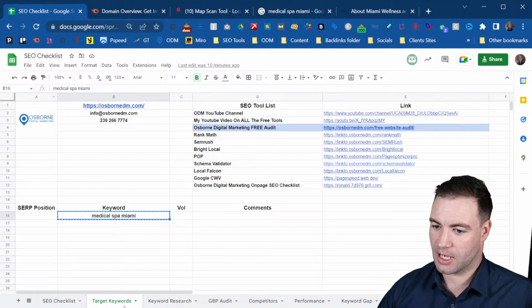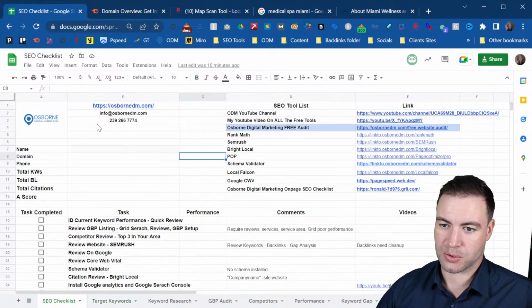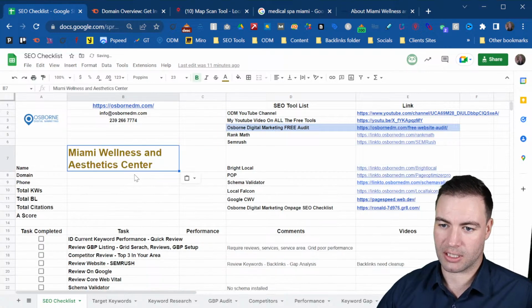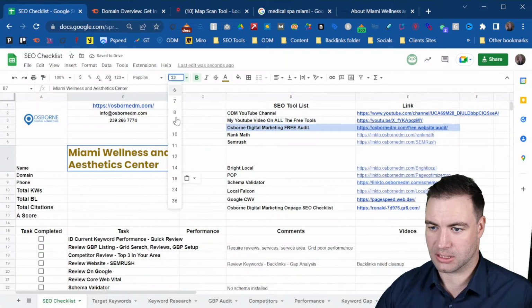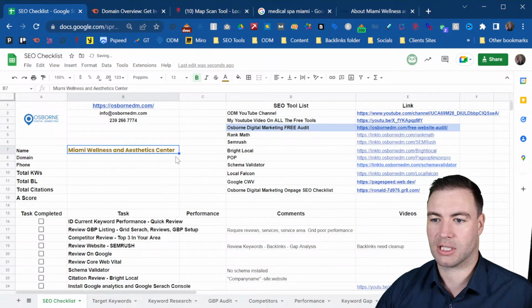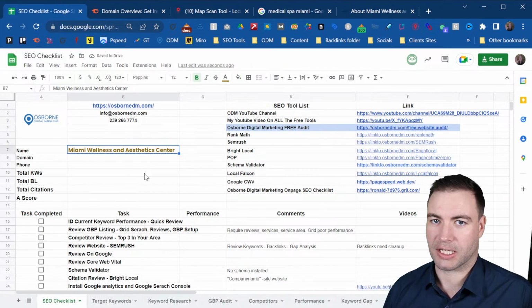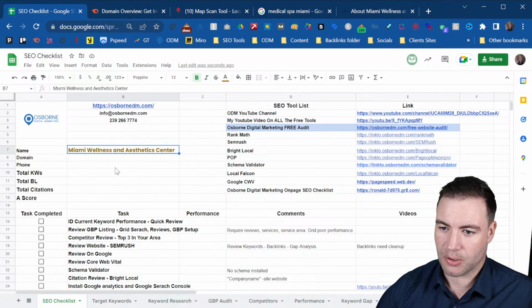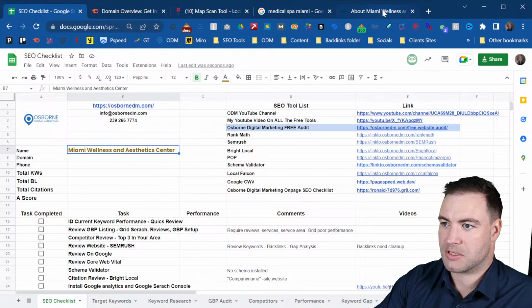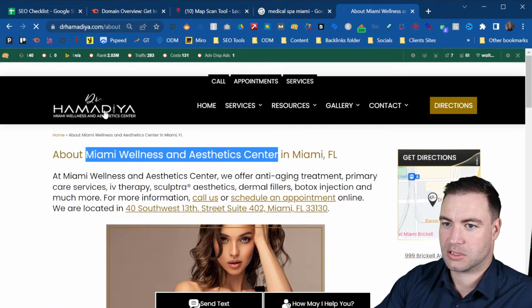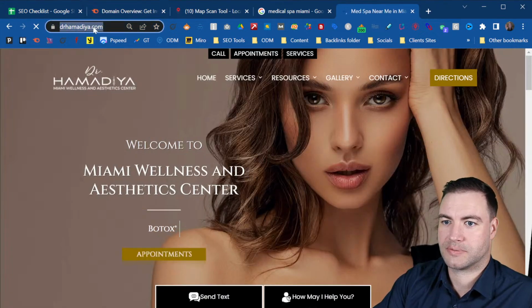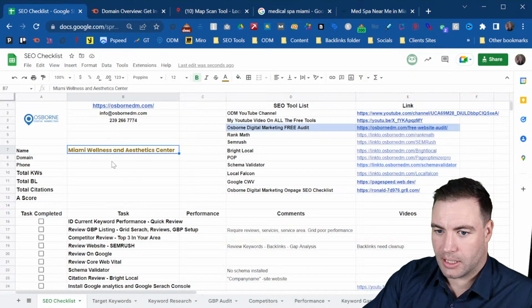So let's grab that. Now you come back over to the medical spa checklist. You can paste the name in here, and this is what you would do ideally with all of your competitors. If this is your business, this is where you'd be placing all of your information. Now that we've grabbed that, we'll grab his domain as well so we don't lose it. Let's grab the root domain, and you just paste all of this stuff in here.